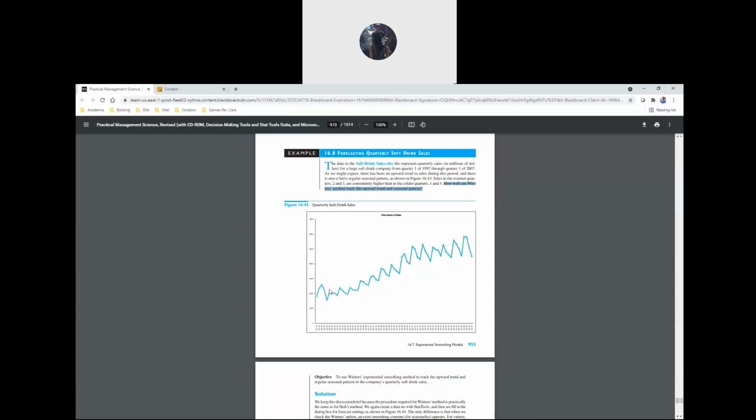So we can see that we're going to keep this data going up, and we're going to keep it following the seasonal pattern, where in the summer months sales are higher, and in the colder winter months, sales are lower.